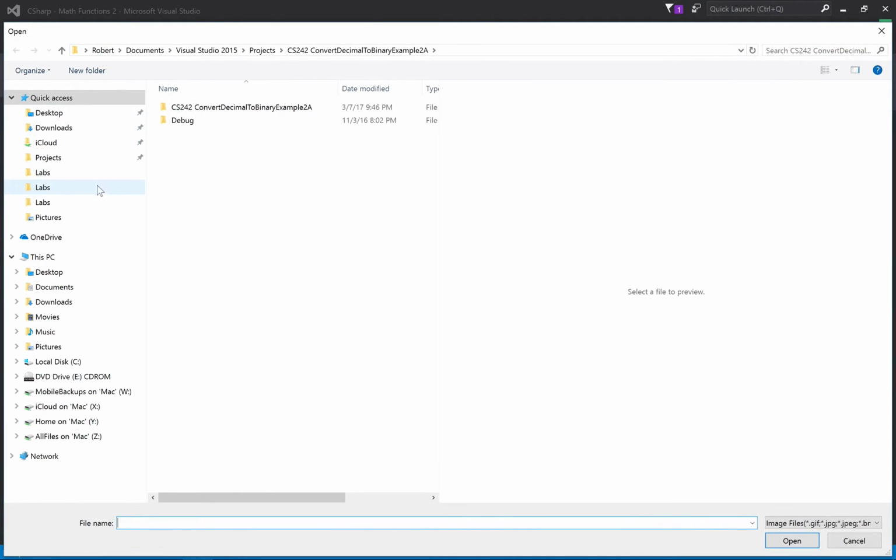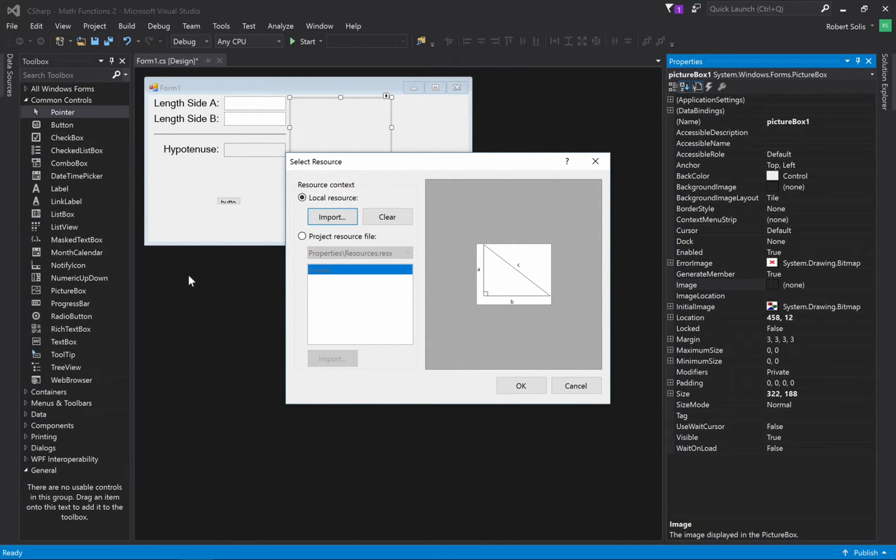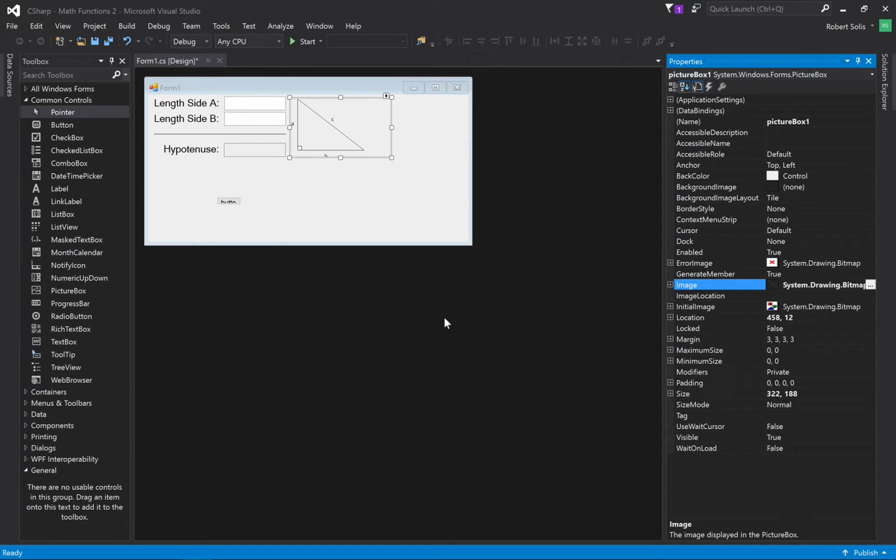Well, I saved everything onto the pictures folder. And so let's see if I can find that. Here it is, right triangle. In fact, that's today's date right here. So let me go ahead and double click this guy. There it is. I love it. Click OK, and there's my image.